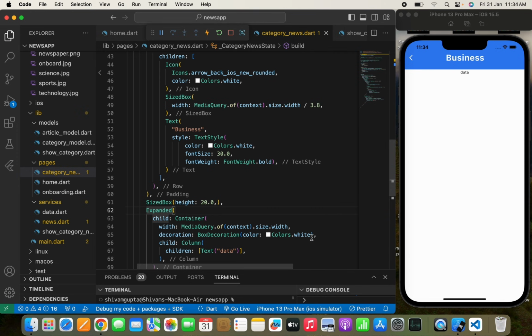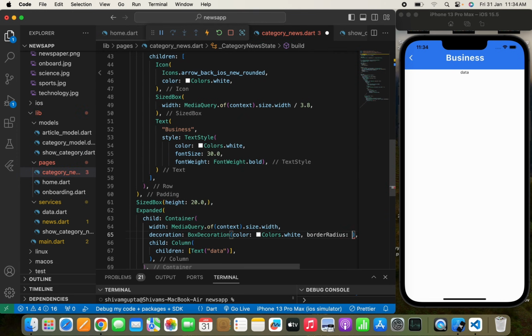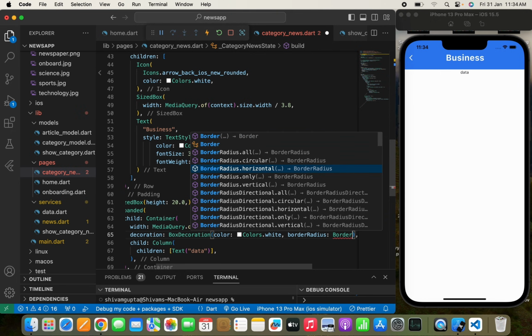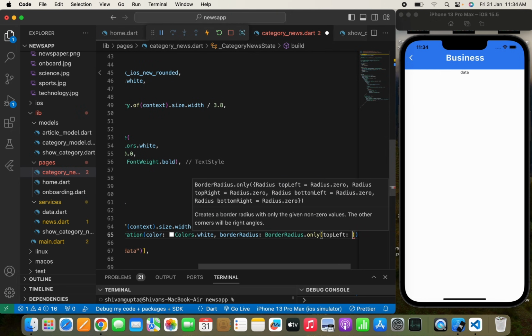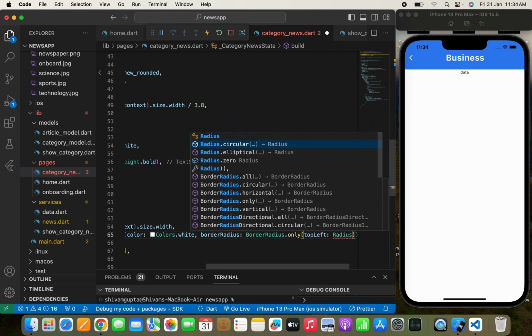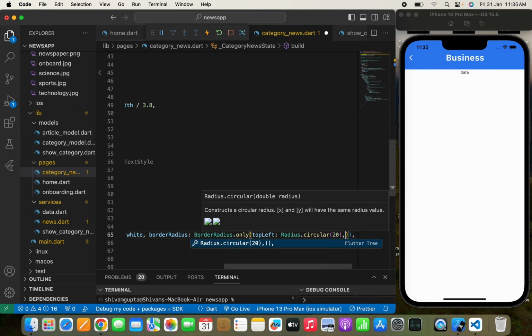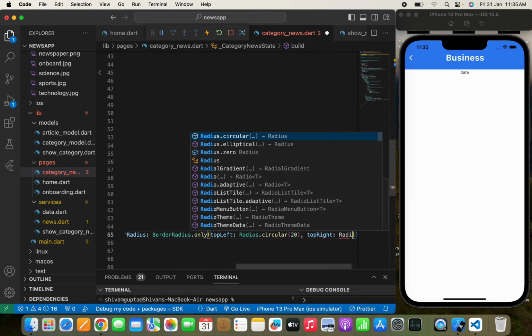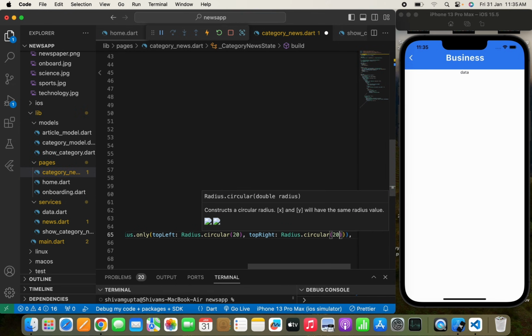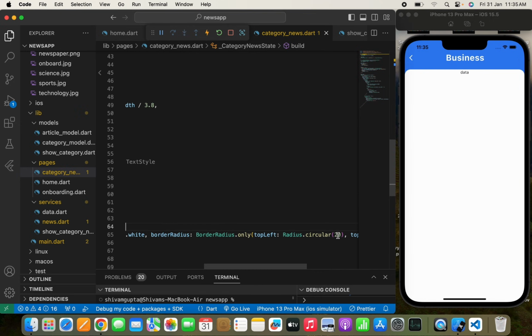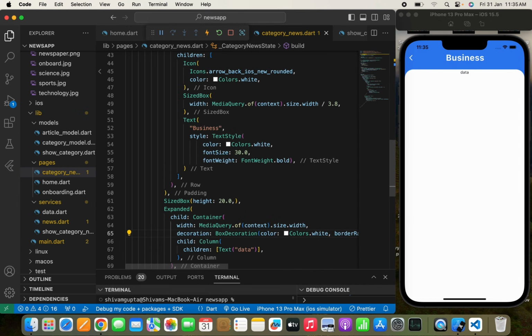And here I'll just pass a border radius. So I'll write border radius dot only. From the top left, I'll pass radius dot circular. Let's pass 20. From the top right, radius dot circular. Yeah, so this is the curved container. As you can see, you can increase the border radius up to your choice. So I'll change it to 30 and 30. Yeah, so now it is okay and it looks good. Yeah, so this is how we can show the data.